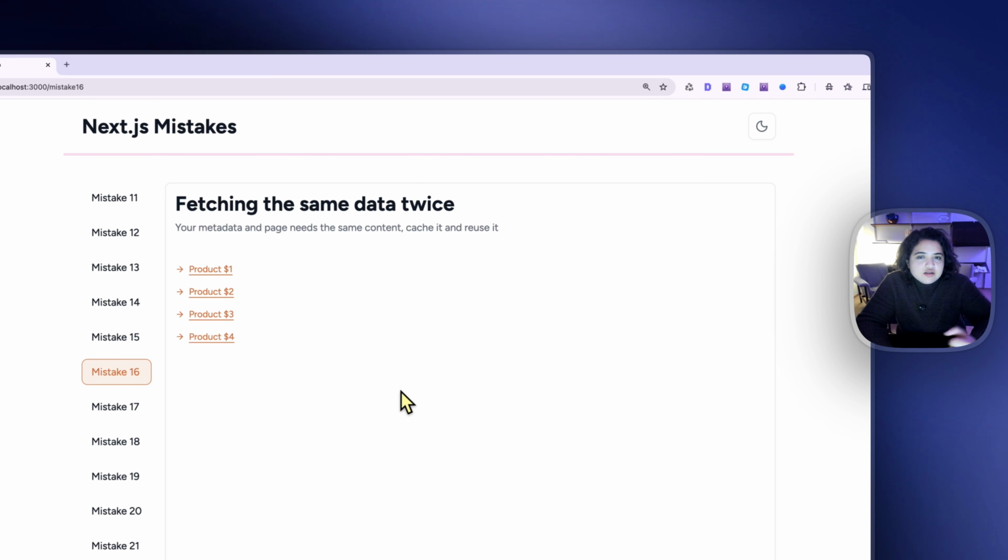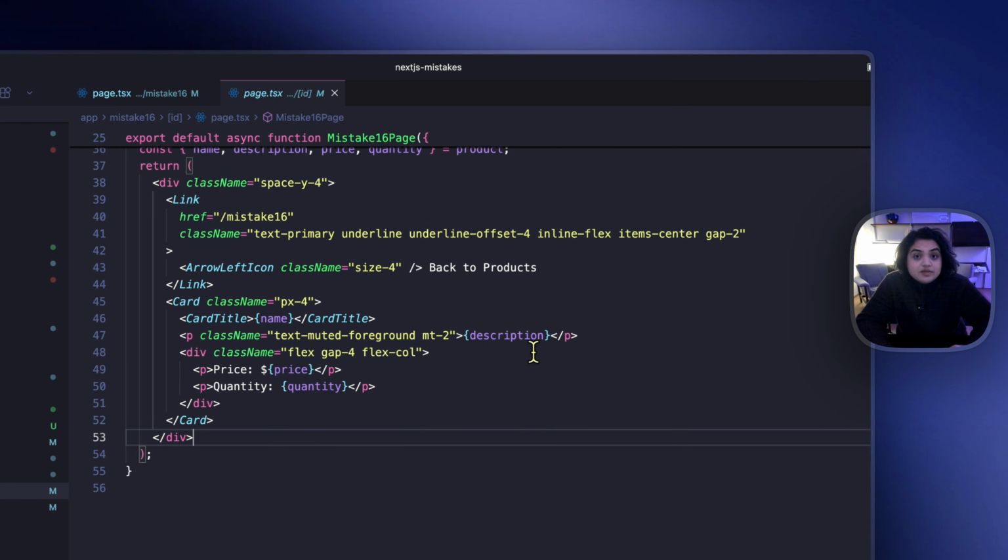So obviously, you're going to fetch the same data twice because one you need it for the metadata and the other one you need it on the page, for example. But that's a common mistake.